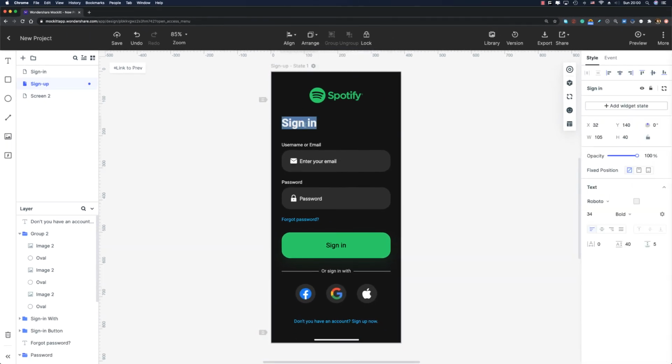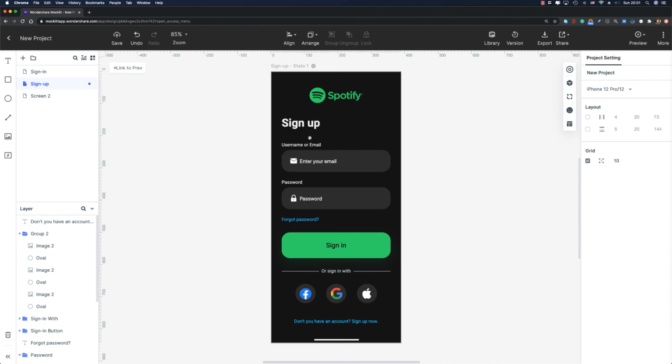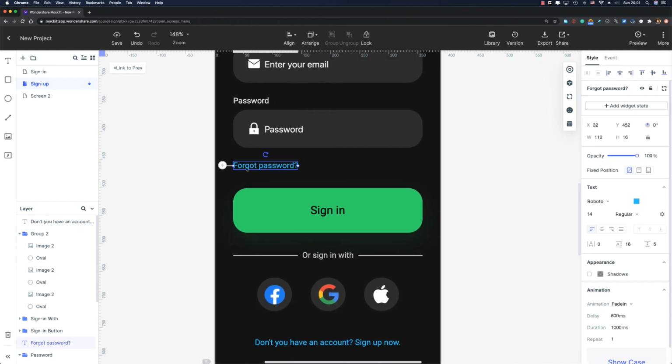Okay, for this page, I'm gonna modify the title. I'm gonna change it to sign up. Here, we don't need to modify anything. However, we don't need this link for the sign up page because if the user is not registered yet, why does he or she need a forgot password link? Instead, we are going to replace it with a text.